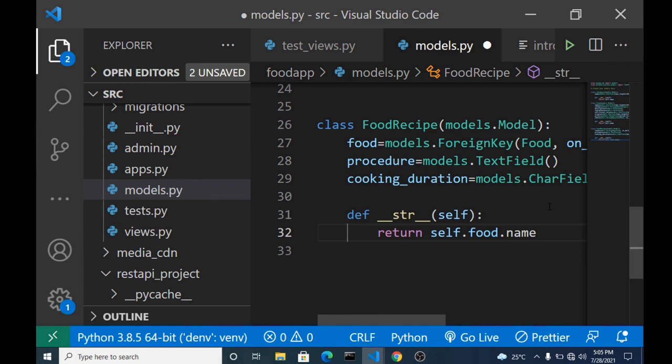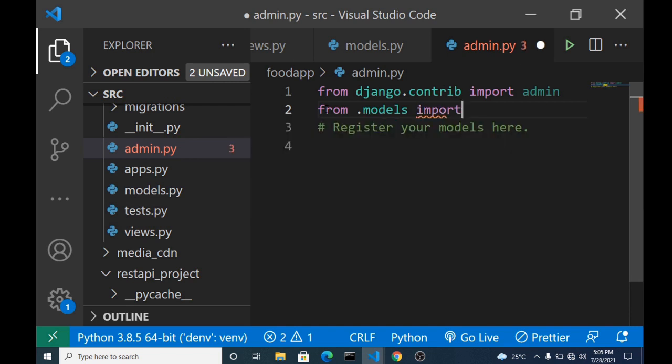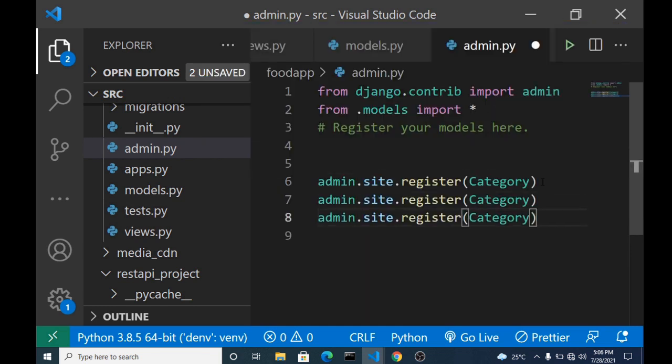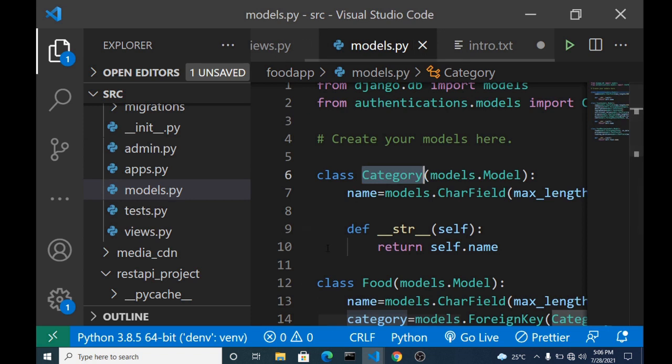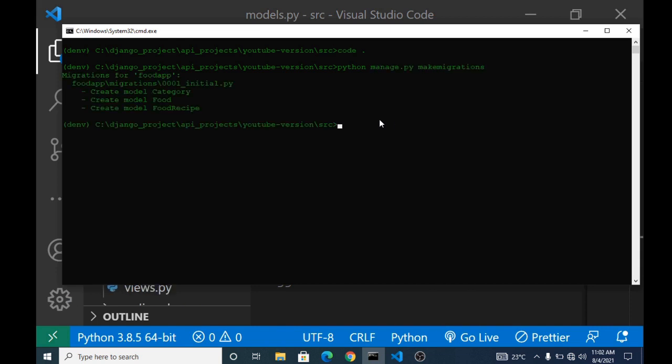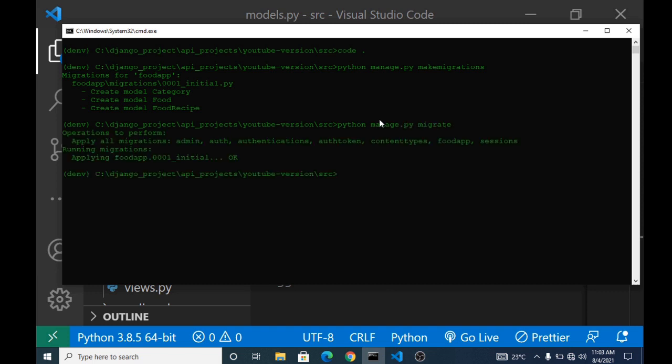So let's save these 3 models now, and we need to add them to our admin. Import all. So our models are created, so we need to run migrations. So we'll make our migrations. So python manage.py makemigrations. So we migrate. Alright, so we can run our server again.